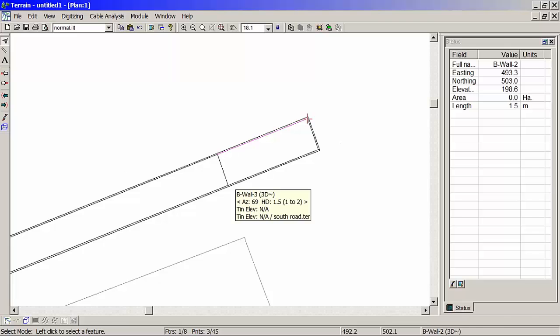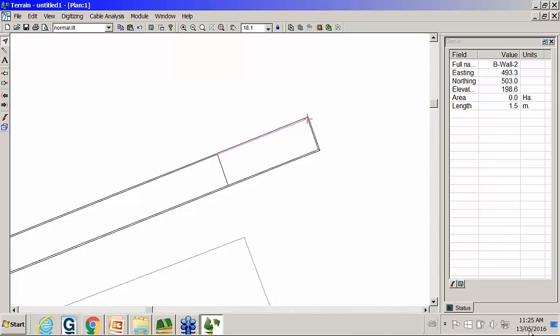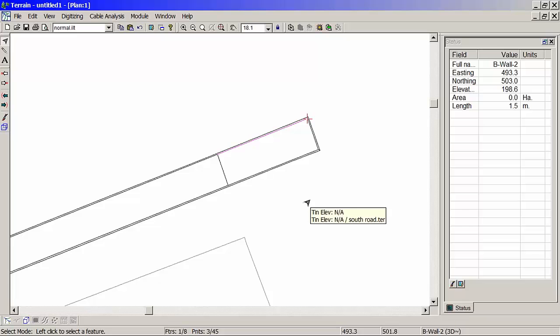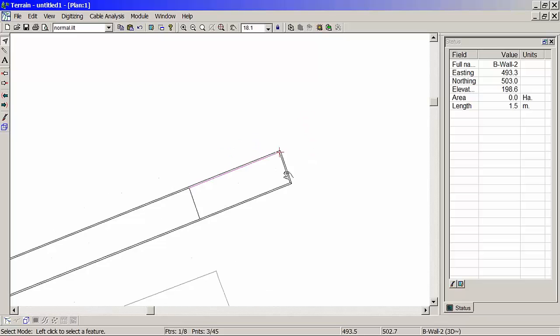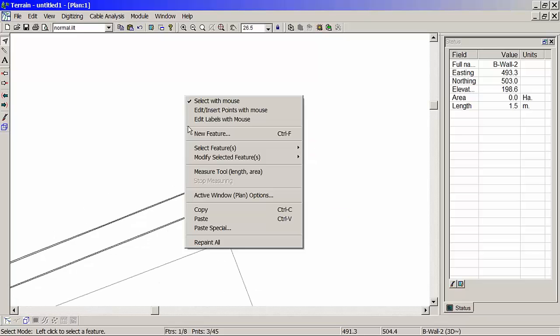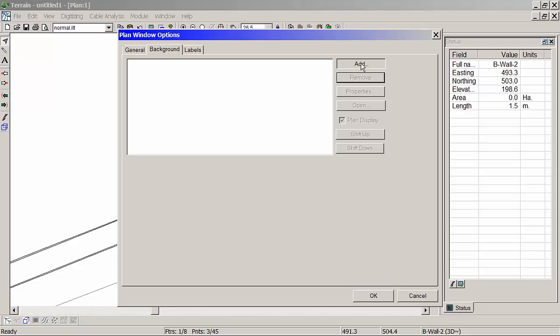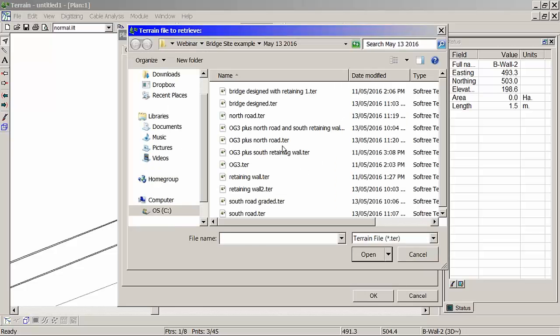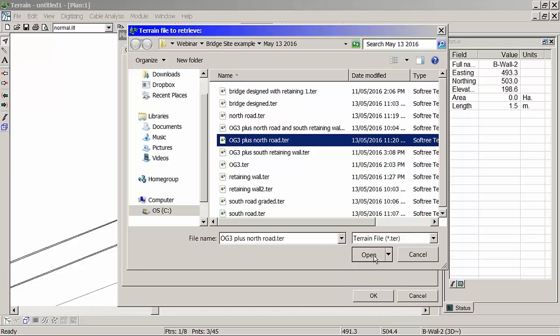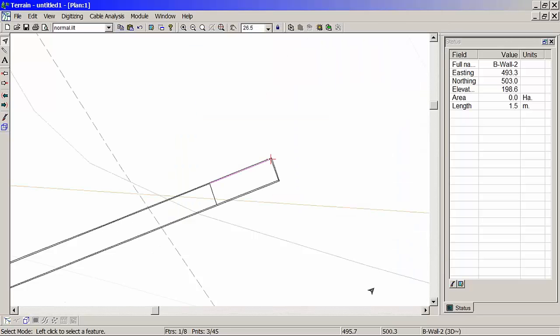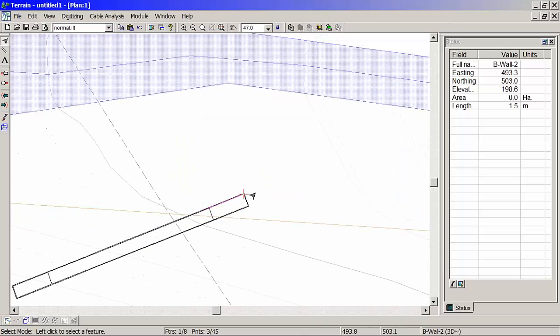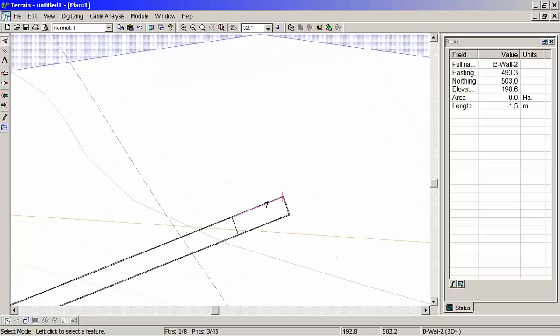All right, next step is to generate my ballast underneath my wall. Again, I want to bring in my point of reference in the background. Go into Active Window Plan Options. I'm going to remove the road, but add the original ground plus North Road, again as a point of reference, just so I can see if I'm going to be falling into my stream.